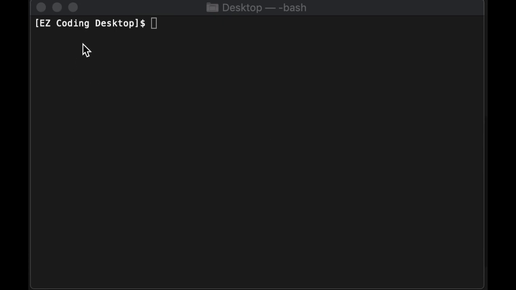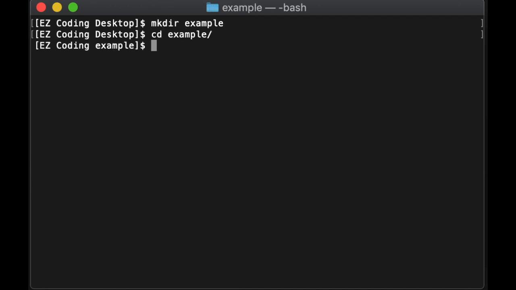As you can see right now, I'm in my desktop. I'm going to quickly make a folder for this video. We're going to mkdir example. I'm going to navigate to that folder, and I'm going to create a file in here called abc.txt.